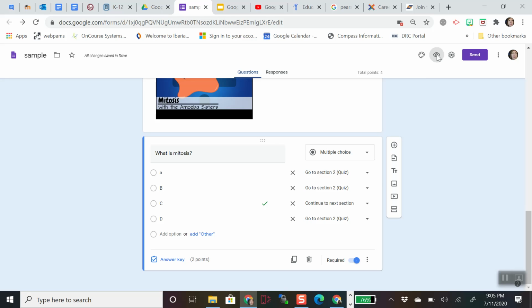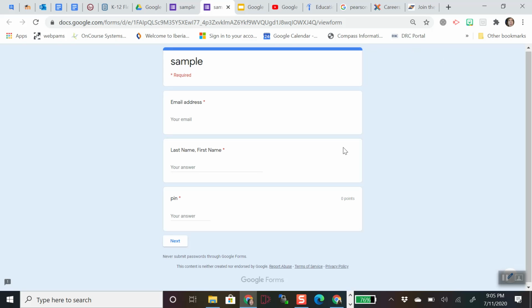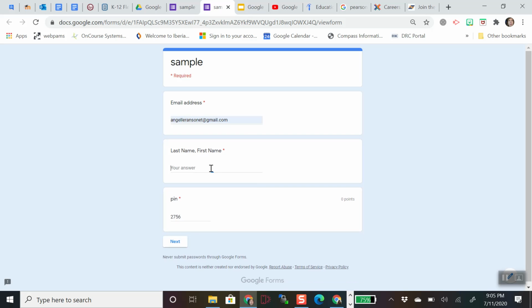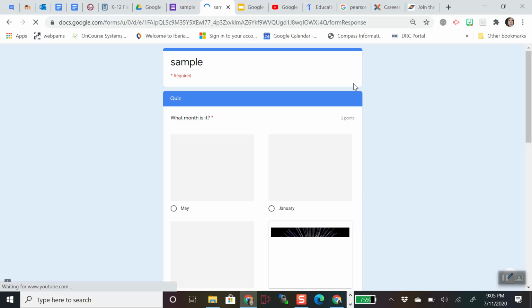The eye is a preview, and if you click on that, then you would see what your students will see. Notice, because I put in the pin, they have to put that in first. So they have to do 7, 5, 6. Is that correct? I have to put my email address and my name. Let's see if I put the pin correct. Oh, I did. So now I am on to the next part of the quiz.